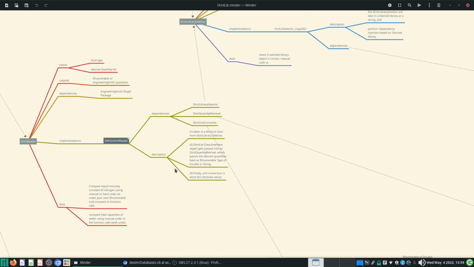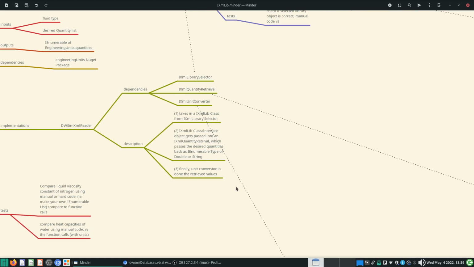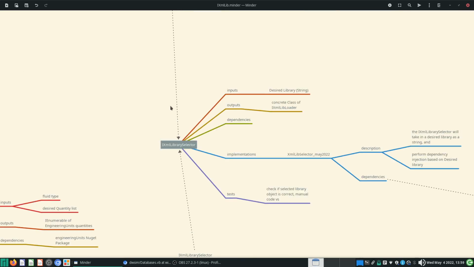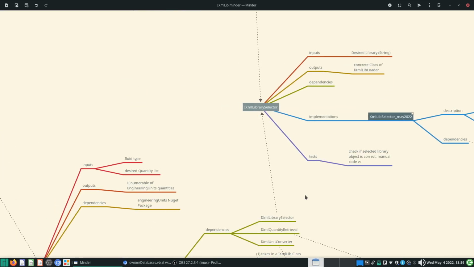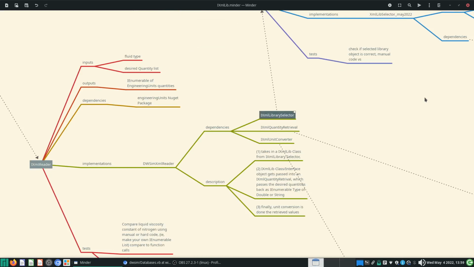Okay, what is this dwsim library supposed to do? Take an IXmlLibrary class from IXmlLibrarySelector. So this IXmlLibrary class object gets passed into IXmlQuantityRetrieval, which passes the desired quantities back as an IEnumerable of double or string. So over here there's this library selection going on, because there are many different libraries that we can have, so we have to select the correct library. So there's chemsep, there's dwsim, so this part takes care of library selection.